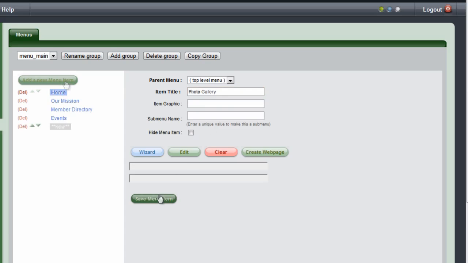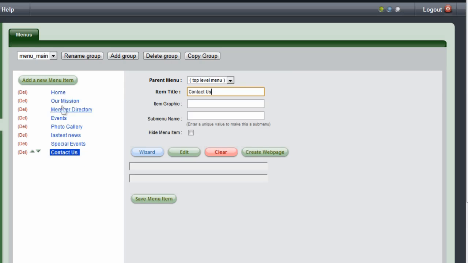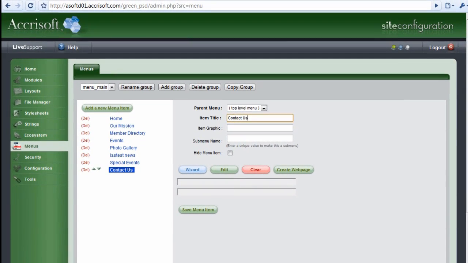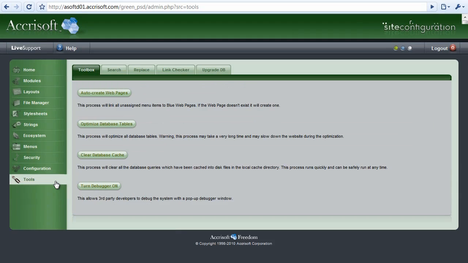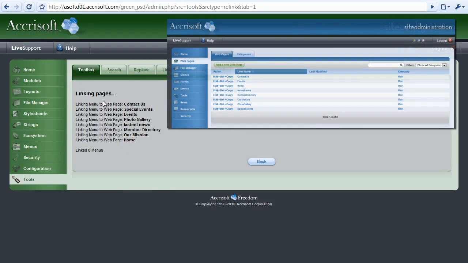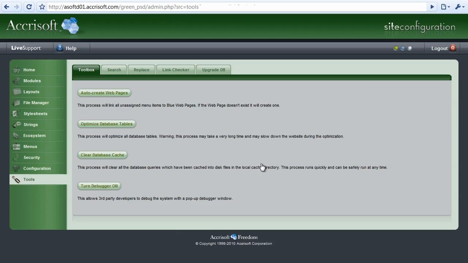Since we don't have any interior pages or content to our site yet, I'm going to use a time-saving feature for those menu items called Auto Create Web Pages, which is located in the Tools module. Clicking the Auto Create Web Pages button will create a blank web page for each unassigned menu item and link the menu item to the newly created pages. Later, you or your website users can go back and add content to them in the blue interface. Now there is a blank web page in the blue interface for each menu item.